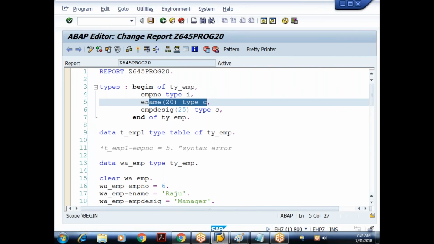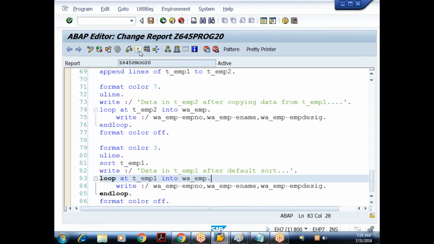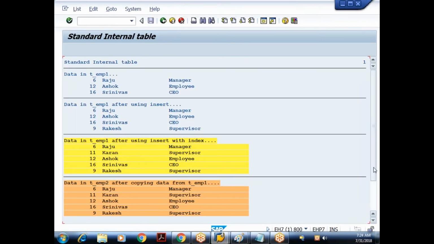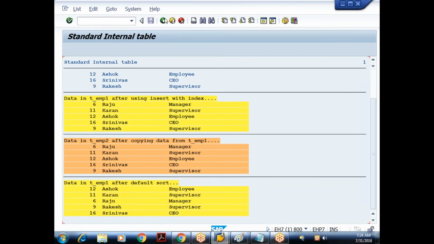At that time, it is going to sort on the first field. So what is the sequence it will check? It will check whether the internal table contains any key specification field. If it contains, it is going to sort on that. Otherwise, it will try to sort on the first character field if available. If there are no character fields, it is going to sort on the first field of the internal table. So in T_EMP1, it is sorting on the first character field, which is employee name.